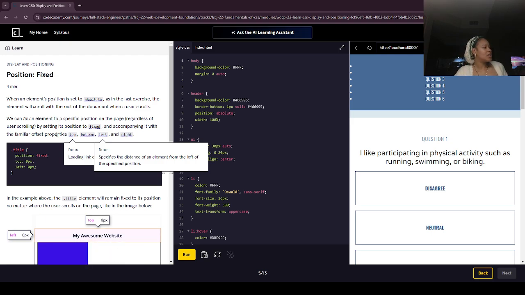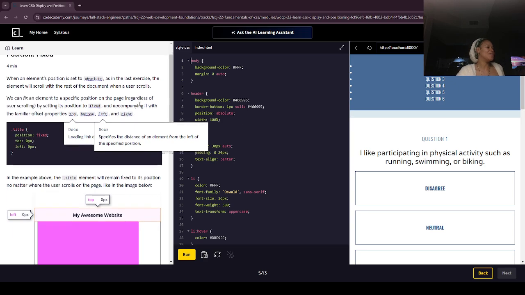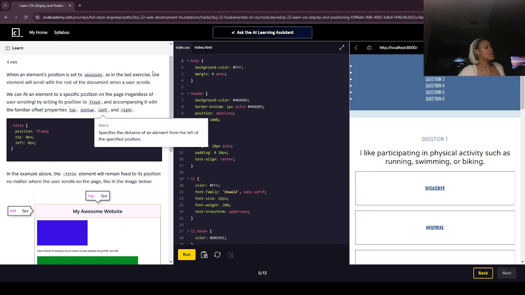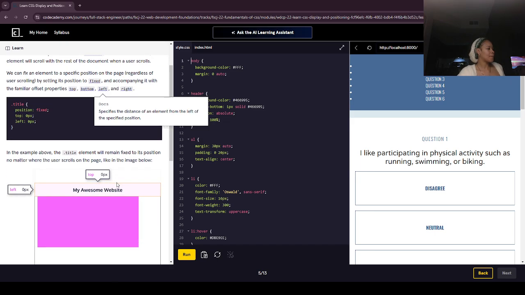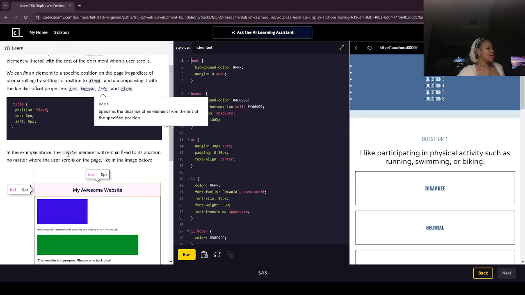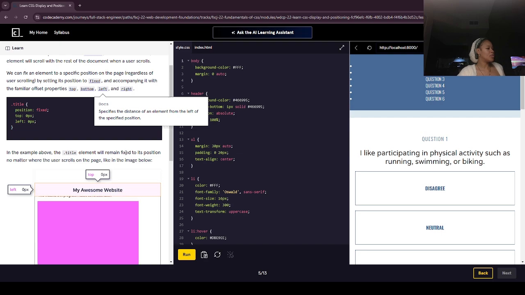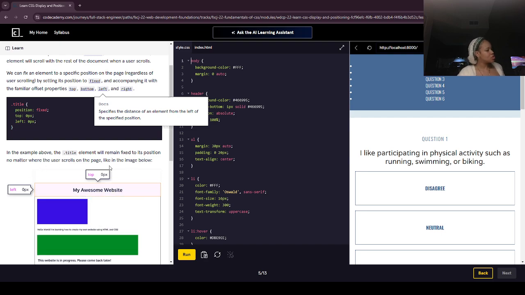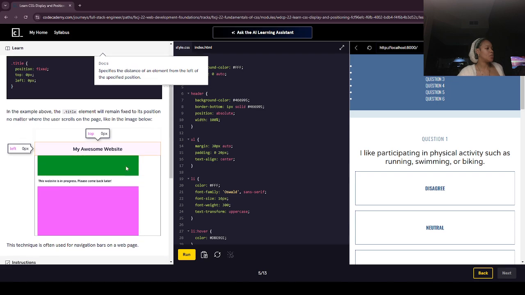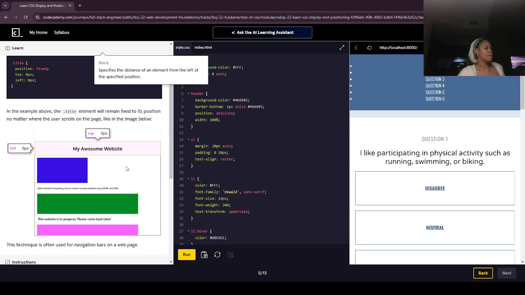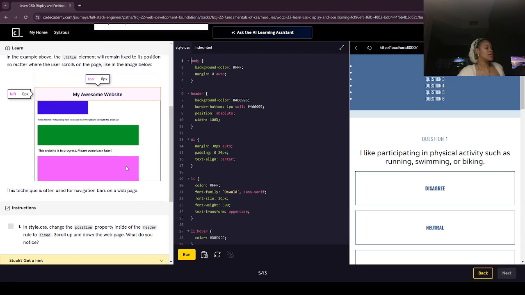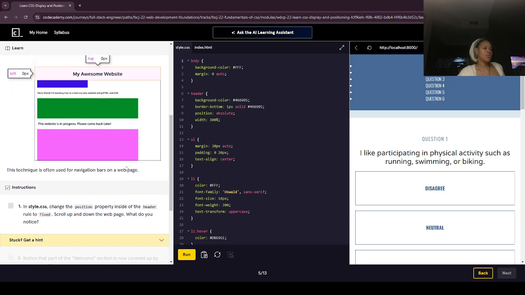We can affix an element to a specific position on the page, regardless of the user scrolling, by setting its position to fixed and accompanying it with the familiar offset properties, top, bottom, left, and right. In the example above, the title element will remain fixed to its position no matter where the user scrolls on the page, like the image below. Nice. This technique is often used for navigation bars on a website.